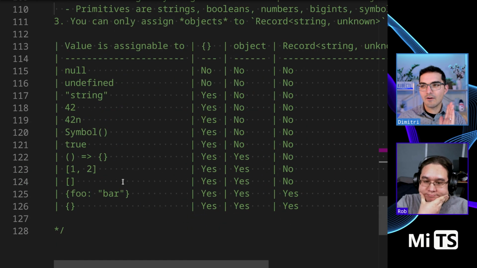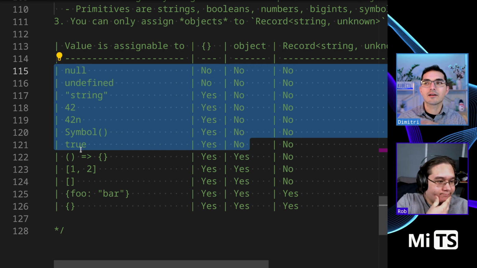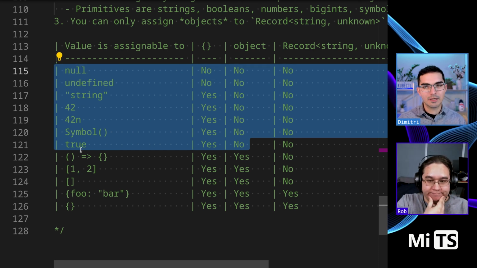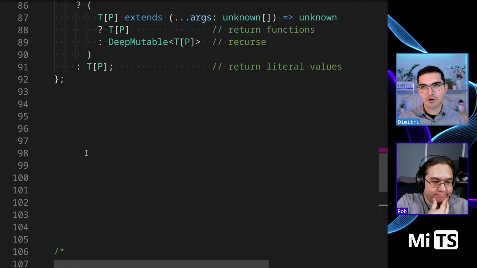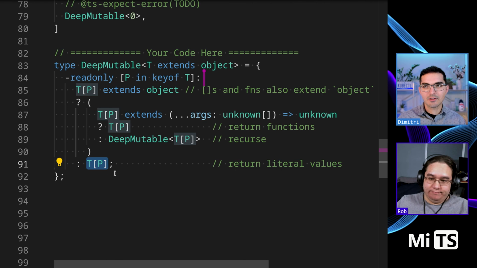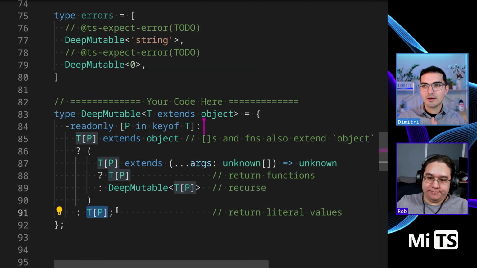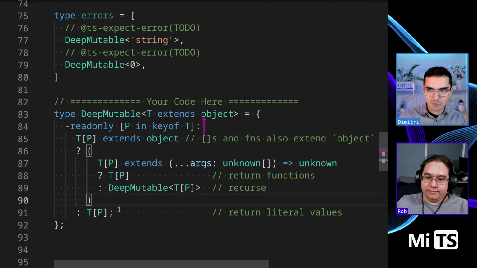It means we have all these other things that are not objects. For those things, they don't have a read-only or a mutable-ness to them because they're just plain literals. So we can just return them. So TP is that value. We can just return it. Great. Now we have to condense one level deeper.